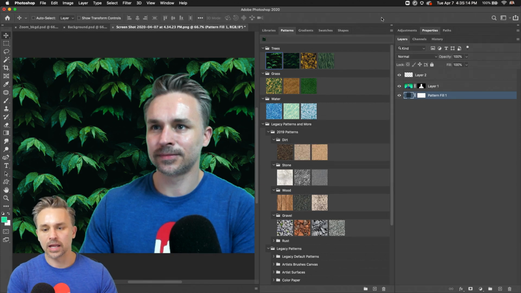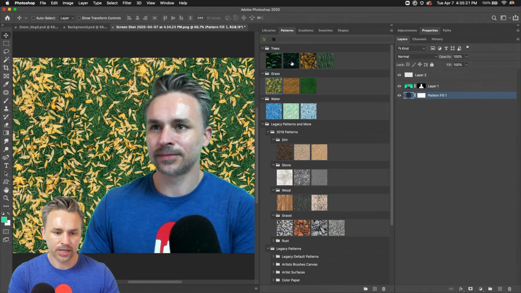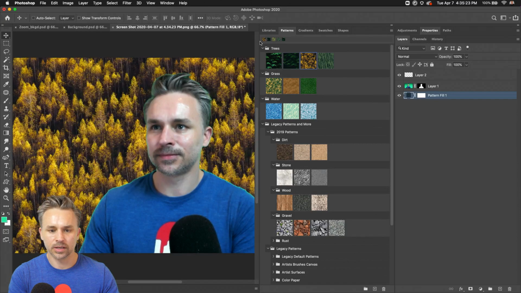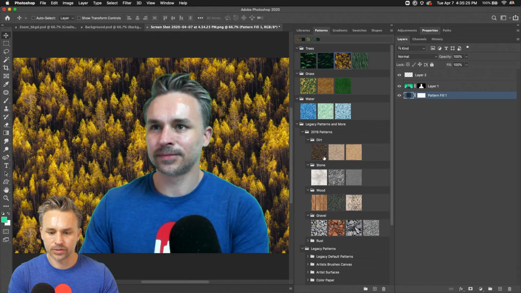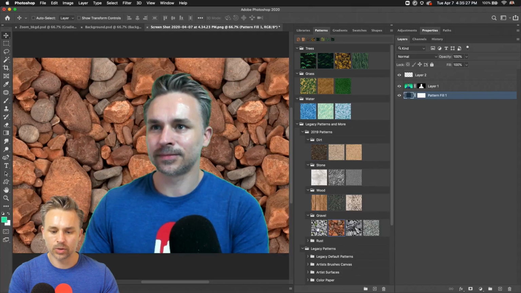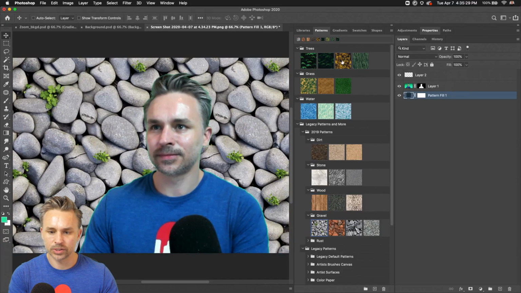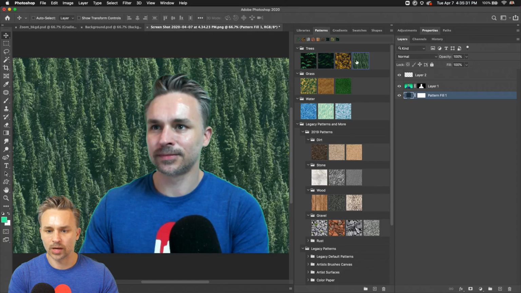Although we know it's not that realistic anyways, right? It's all about color matching. But again, it's kind of cool that we have all these. Actually, I could just click on any one of these and start going through these different versions that might work for me. Stone, wood, you get the idea, right? Switching that up as much as you want.